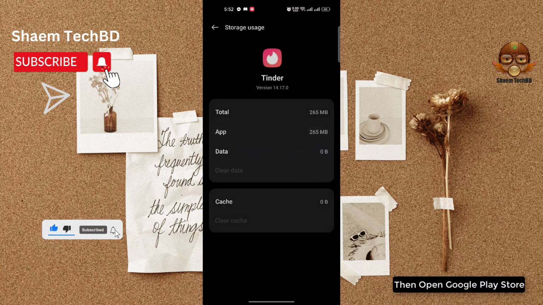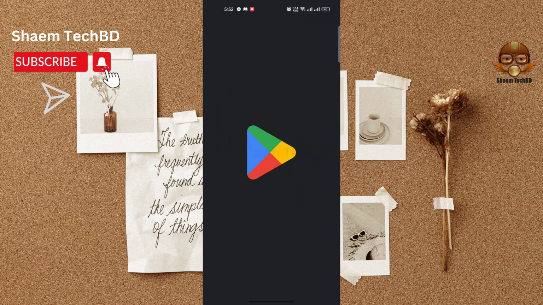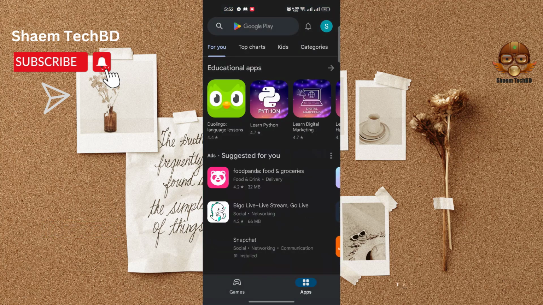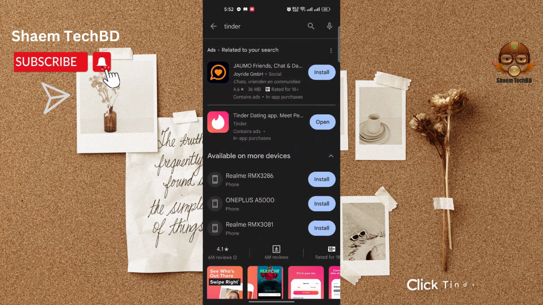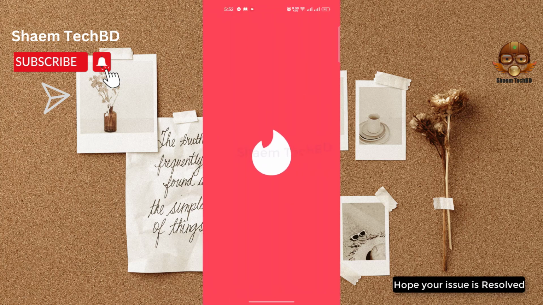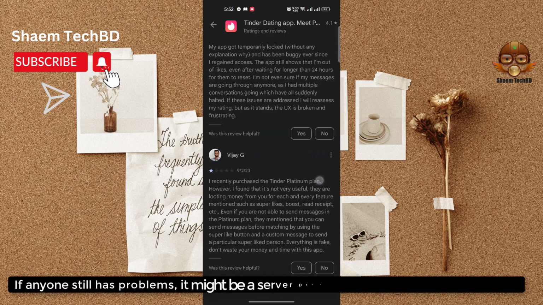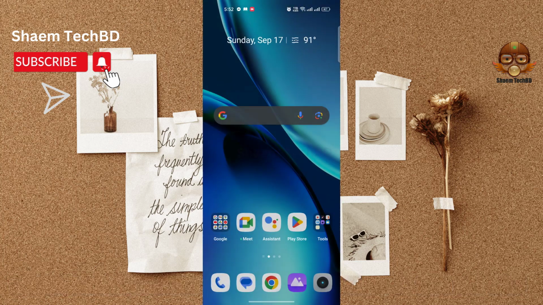Then open Google Play Store. Then search Tinder app. Click Tinder app. If you get any update, please update. Hope your issue is resolved. If anyone still has problem, it might be a server problem. Please try again after a while.